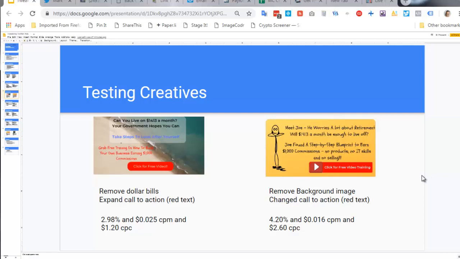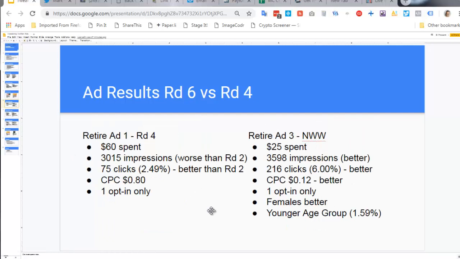And then I had a version of this. It was different for the affiliate oracle, and I changed the call to action button by showing that it's a video, by just putting this video logo in, and we've gone from 2.98% to 4.2%, although the cost per click actually went up, but the click-through rate improved. Round 6 versus round 4, and we're just progressively getting better.